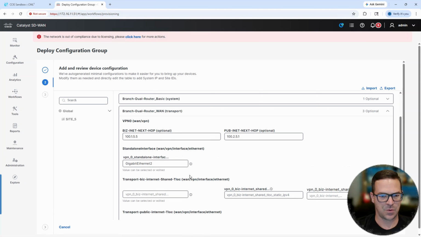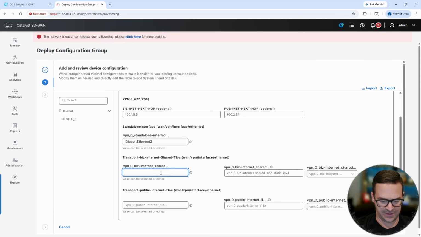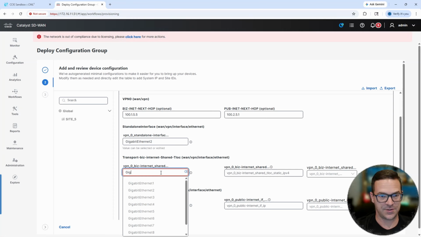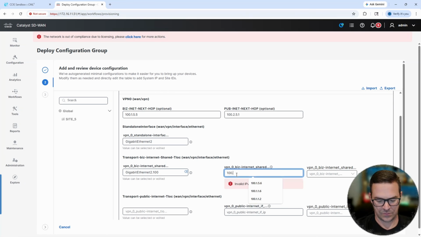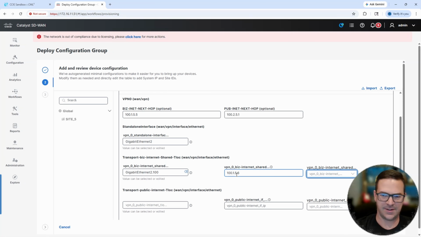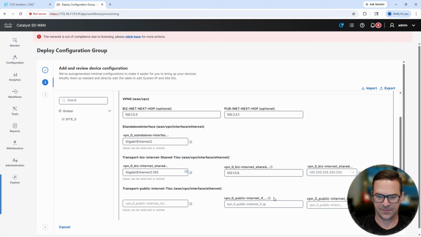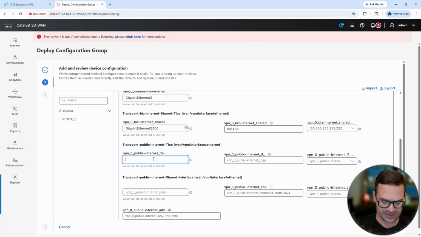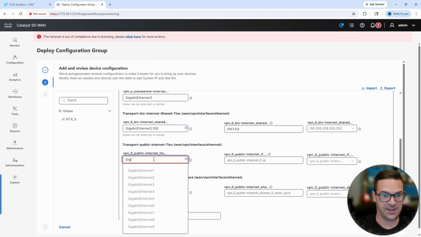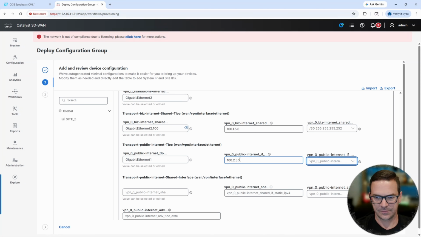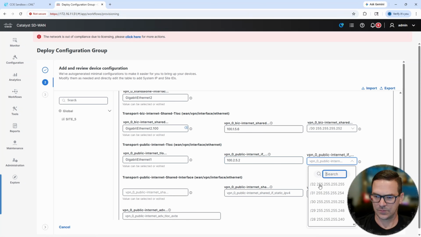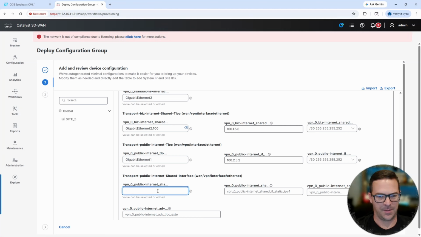Gig 2 here. All right, biz internet shared TLOC. So this is sub interface 100. .5.6 here, that's a /30. Public internet TLOC. This is the gig 1 going up to the service provider. Which is a /30. Public internet shared. So this is the .200.